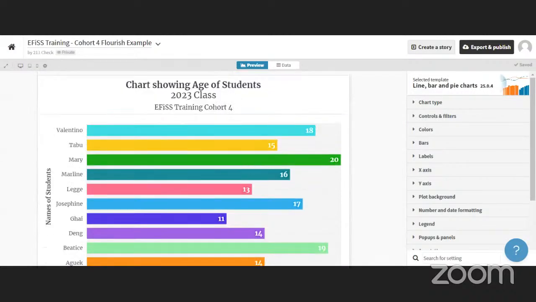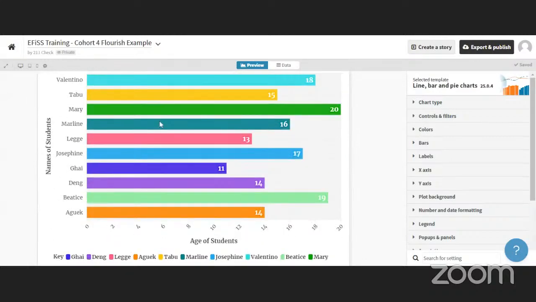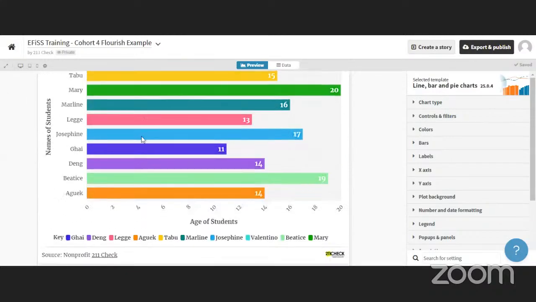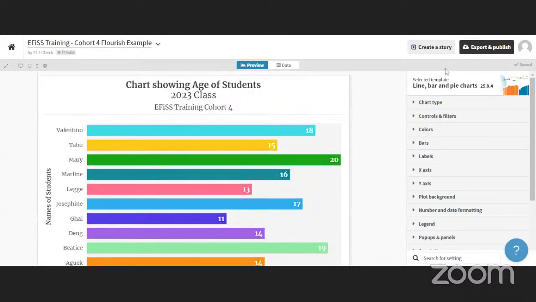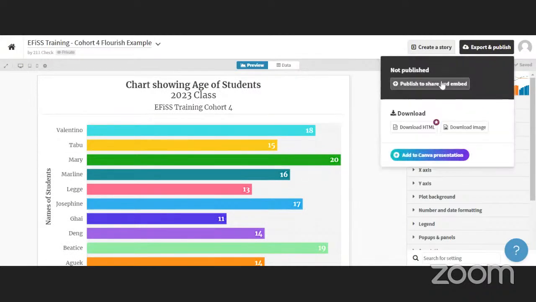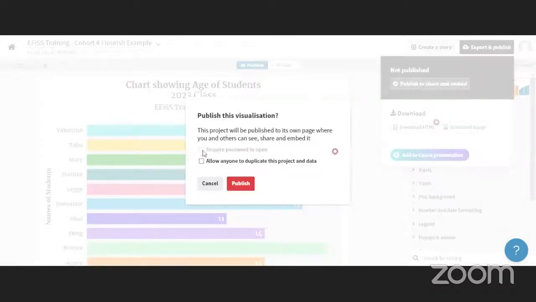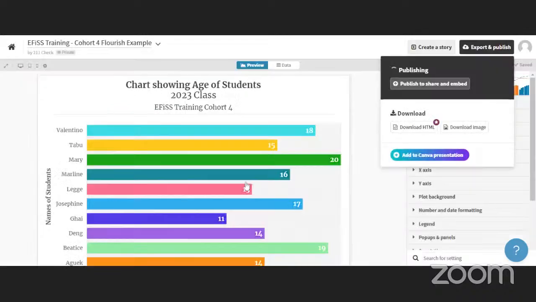Now what we can do is you can come up here and export and publish. If you want to write a description for the data that you have put here, you can click write a story. But in this case, this is just a normal visualization. So I can just click export and publish. Then I can just click publish. If you want to put a password, you can put a password, but I will just say publish.